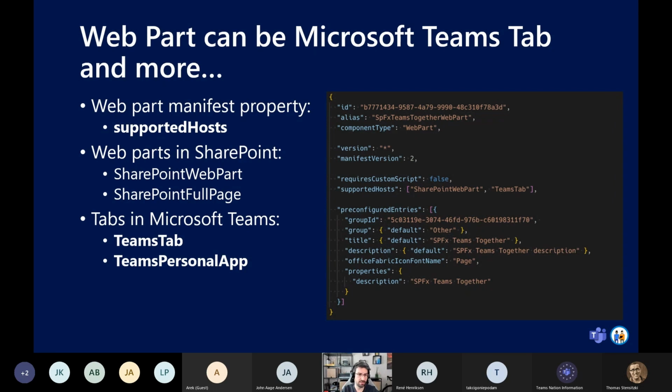But if you want to create the two types of Teams application, you can put the value of Teams tab or Teams personal app. If you put only Teams tab, your web part will be deployed just on a tab. You can add the web part as a tab inside a channel in Teams. But if you add the Teams personal app, you are able to show the same web part as an application inside the left panel of the Teams client.